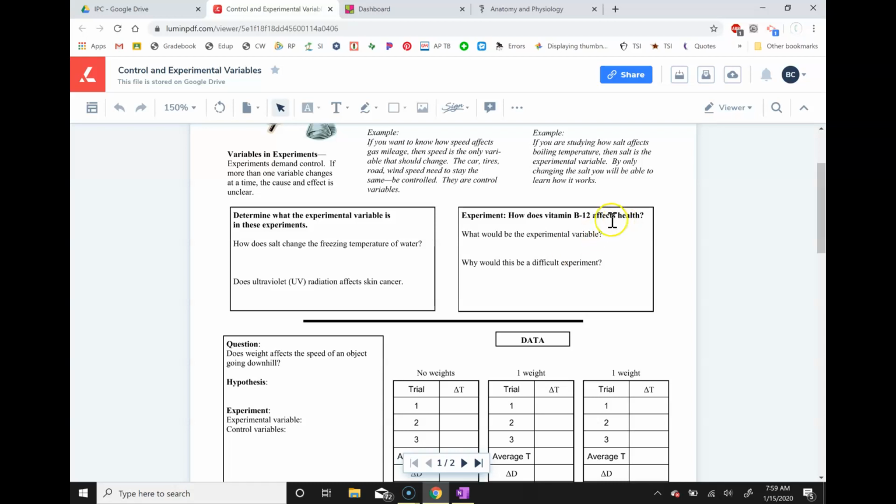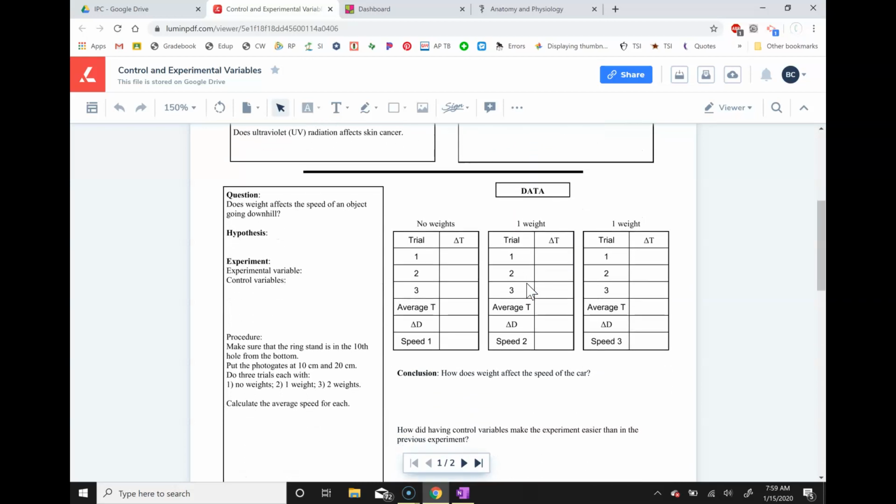Your experimental variable will be the vitamin B12, okay? And then why would this be a difficult experiment? Okay, I want to see your answer here. I'm not going to give you the answer because I want to see what you think about this one. So why would this experiment on how does vitamin B12 affect health be difficult? Okay, so let's move down.